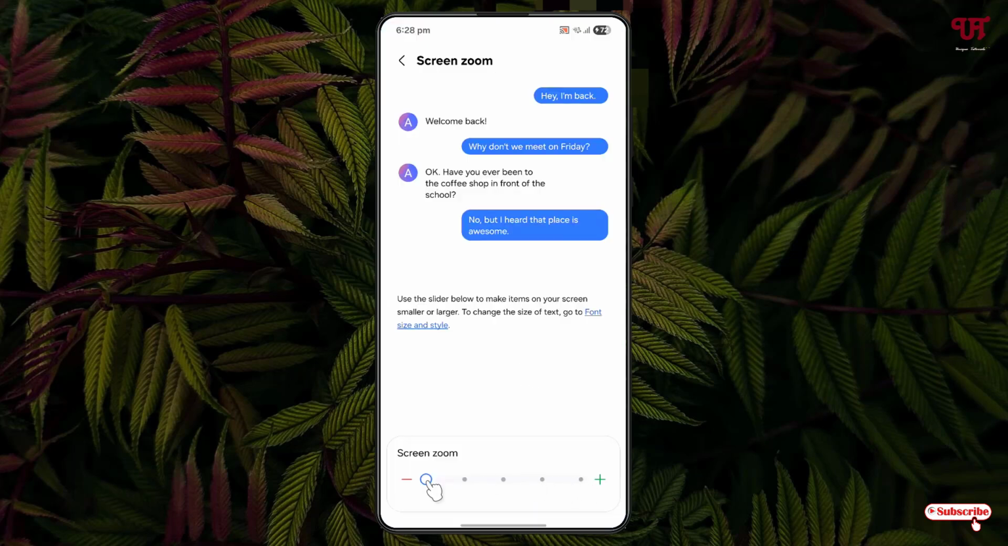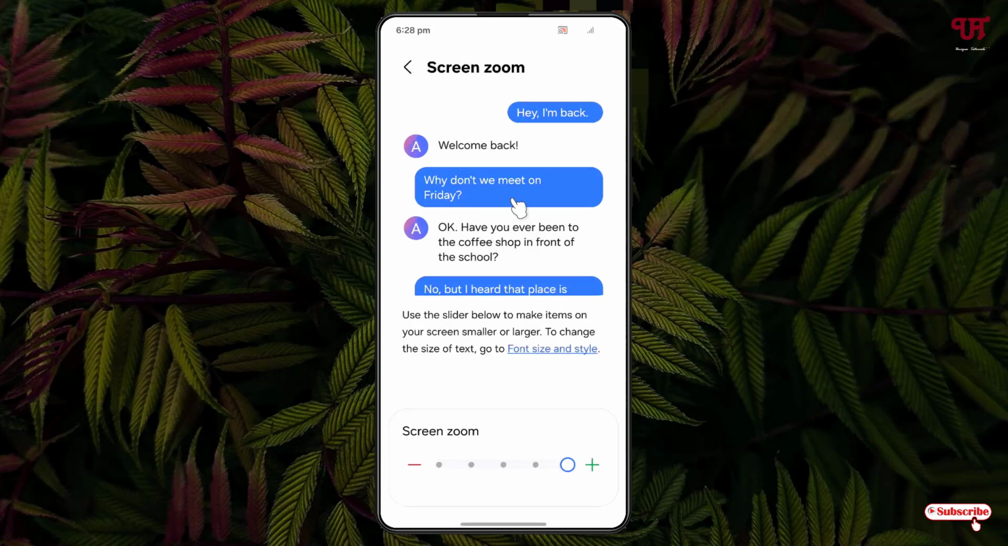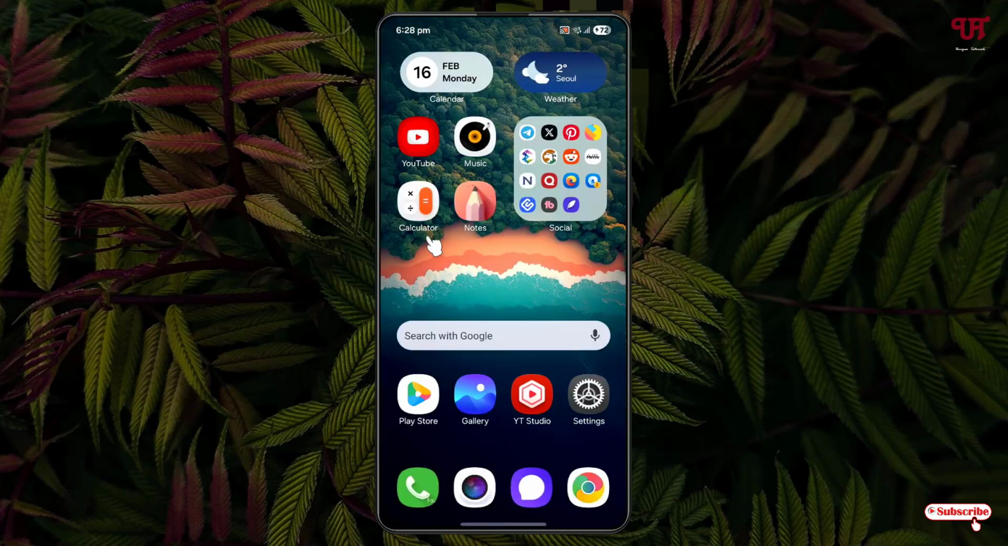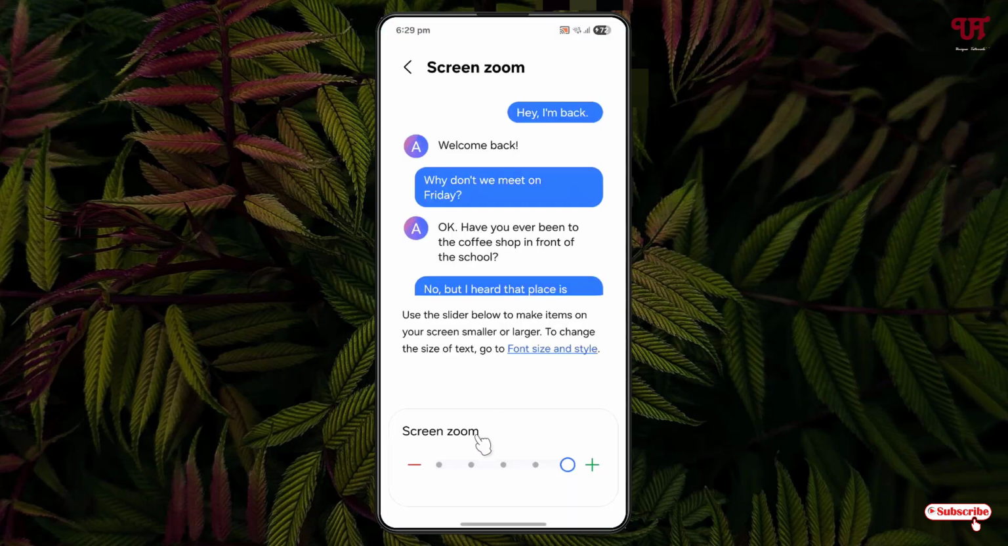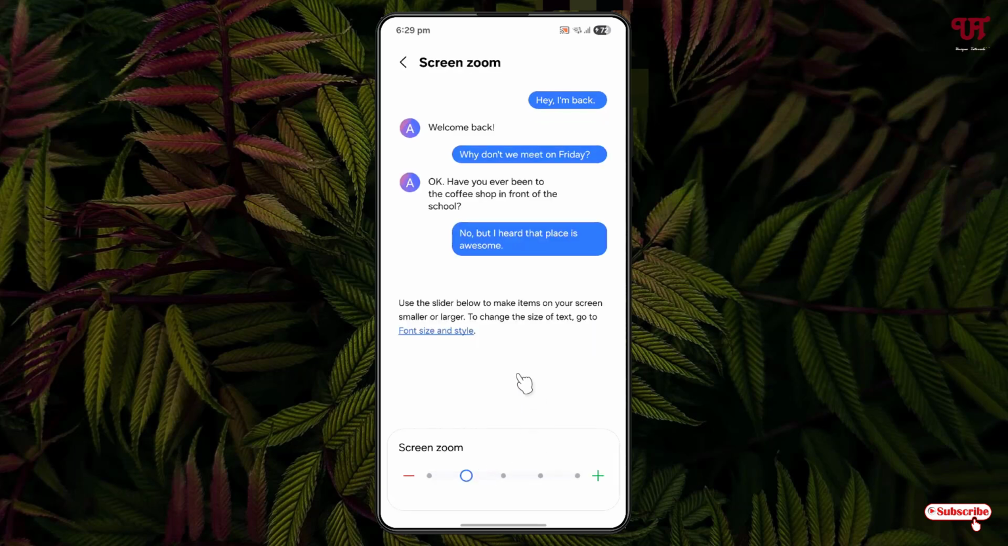Now if I place it to the right-most side, you can see the preview of how big it looks when the font size has been increased. So if I minimize it, you can see the fonts become bigger in size right now, and even the app icon size. And if you want to restore it back, just place it to the default setting. Then it will be restored back to the default size.